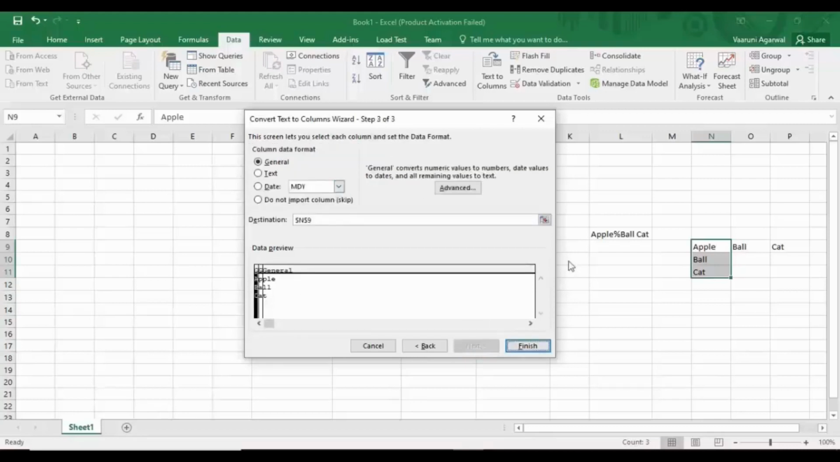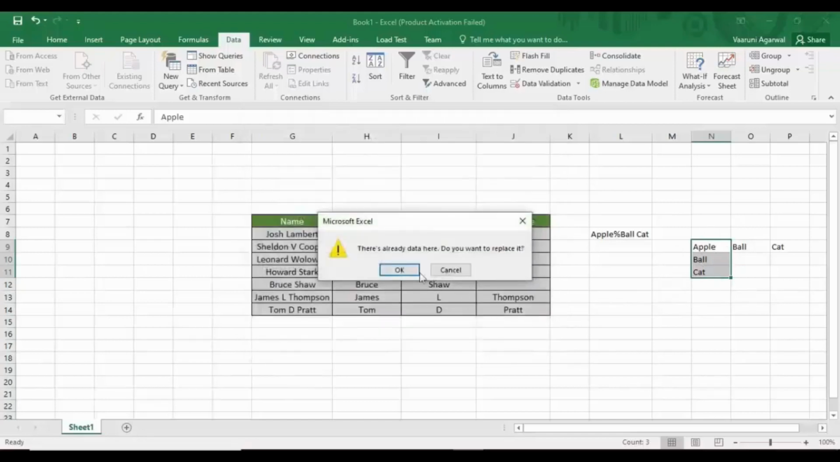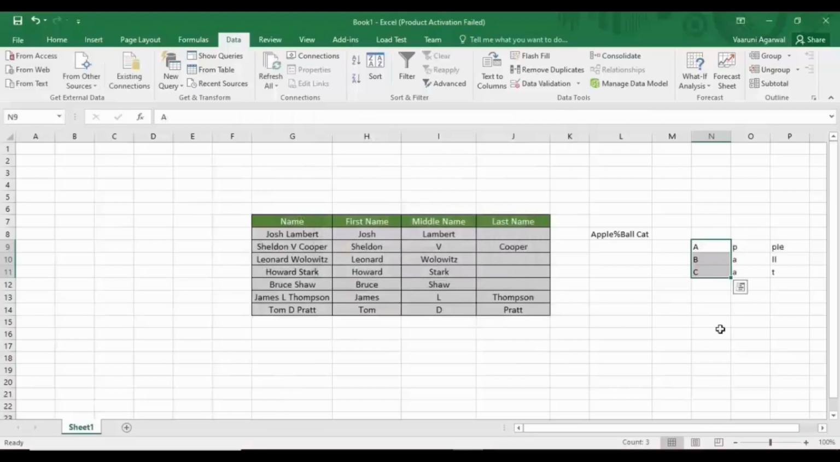Then I click on next, and again it would ask me to choose a destination. This time I'm going to just keep it the same, that is wherever my data is present, it would be used over there only, and then I click on finish. Then you can see that that is what has been created. It was A, P, and the rest of the letters over here, B, A, the rest of the letters over here, C, A, and the remaining letter, that is the letter T, is not present over here.